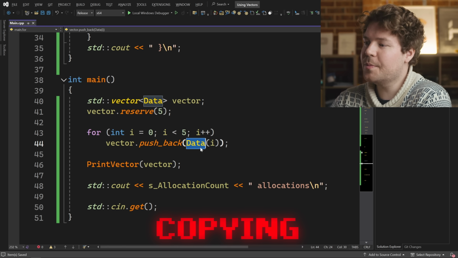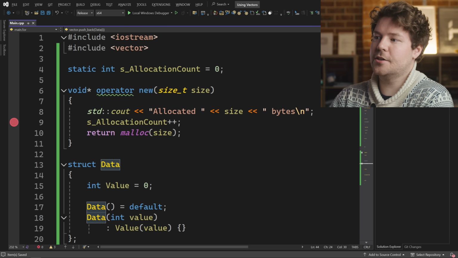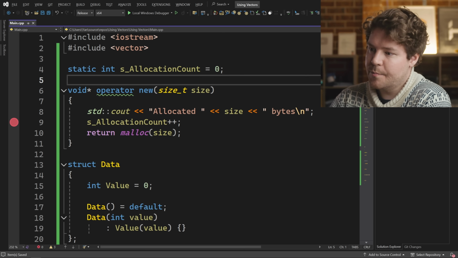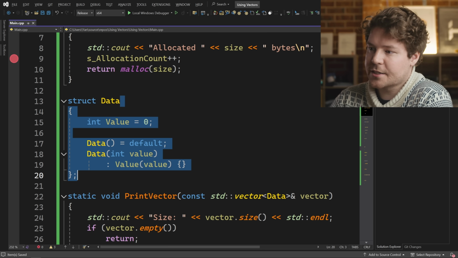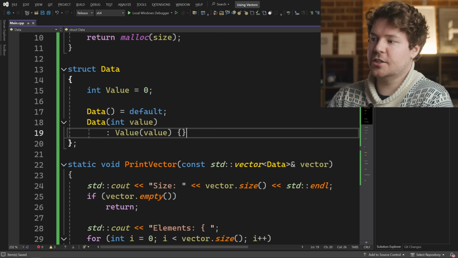No, because there's actually something else going on here, and that's one of the reasons why I decided to use a struct instead of just a primitive type, and that is copying. We have been concerned with just allocations thus far, but what we should also be concerned with is copies. So at the moment, data doesn't actually have a copy constructor.